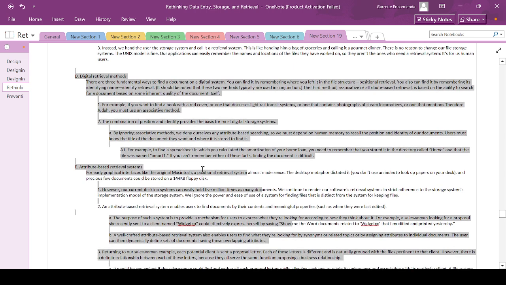Digital retrieval methods. There are three fundamental ways to find a document in a digital system. You can find it by remembering where you left it in the file structure, positional retrieval. You can also find it by remembering its identifying name, identity retrieval. It should be noted that these two methods typically are used in conjunction. The third method, associative or attribute-based retrieval, or the indices in the library, is based on the ability to search for a document or file based on some inherent quality of the document itself, so based on some properties.